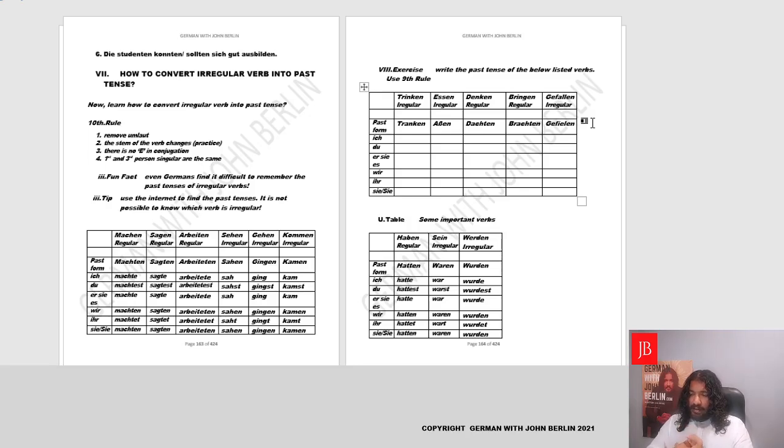Yes. Perfect. And denken is to think, and dachten is thought. Bringen is to bring. Brachten is brought. Perfect. And if we didn't do the meanings of these verbs, I think we already know a few. Machen is to do. Machten, I did. Sagen, to say. Sagten, said. Arbeiten is to work. Arbeiteten, I worked. Sehen is to see. Sahen is I saw. Gehen is to go. Gingen is I went. Kommen is to come. Kamen is I came. Fantastic.